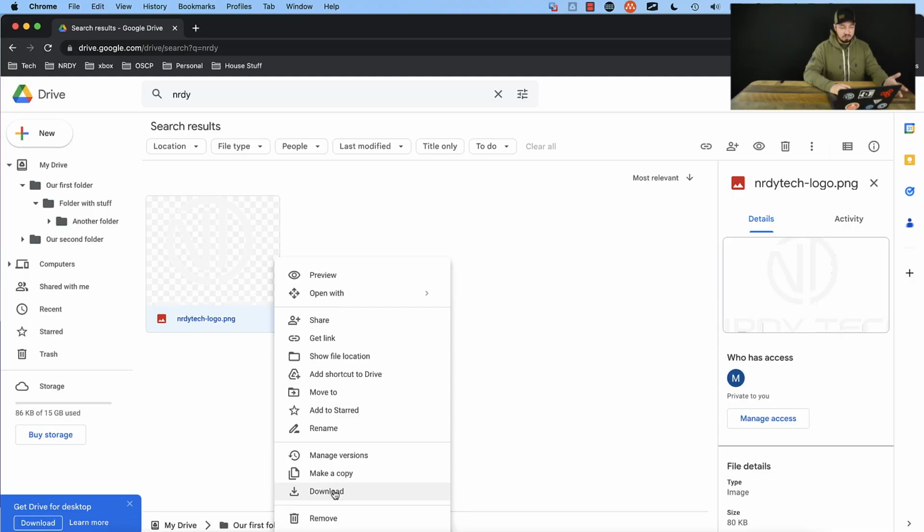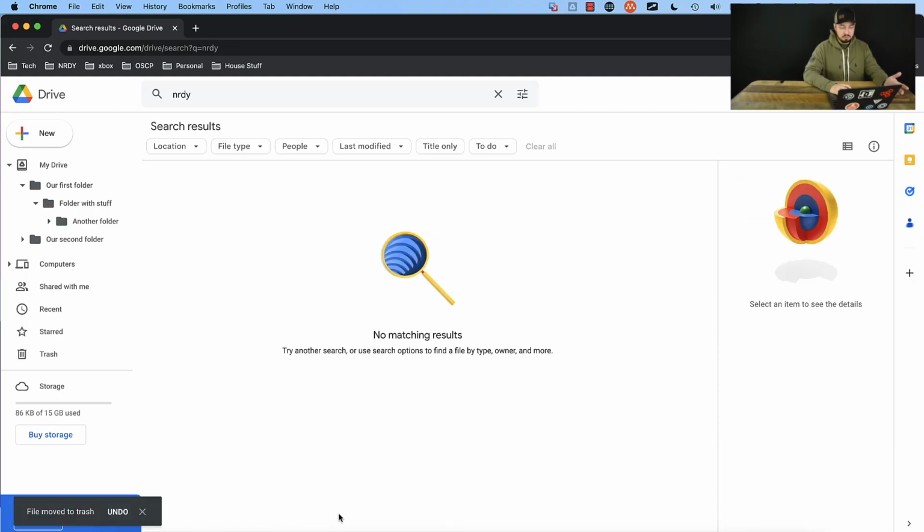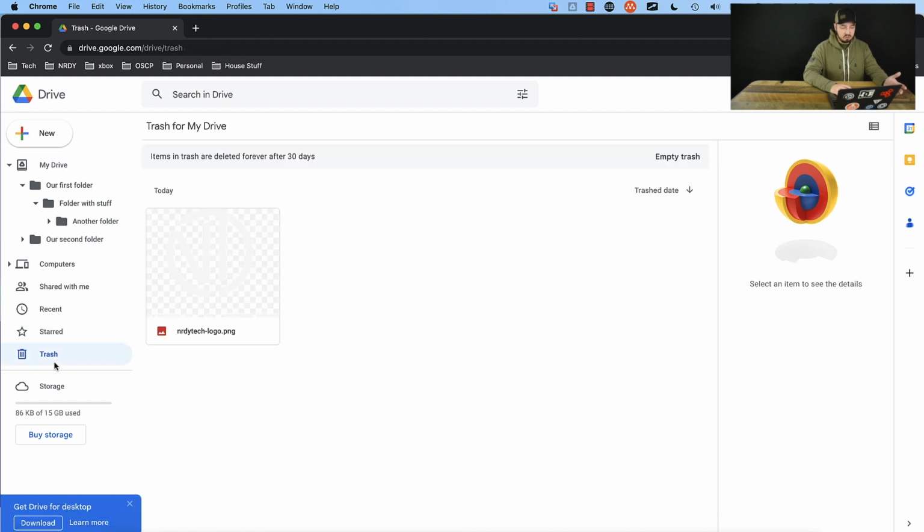All right, in our case though, let's just say I want to delete this file. I said that was one of the things we end up doing a lot. All you have to do is right click on the file and go to remove. And it says it's been moved to trash. If we go to trash, we see the file is there. Now, if we want to permanently delete everything in here, we can click empty trash.